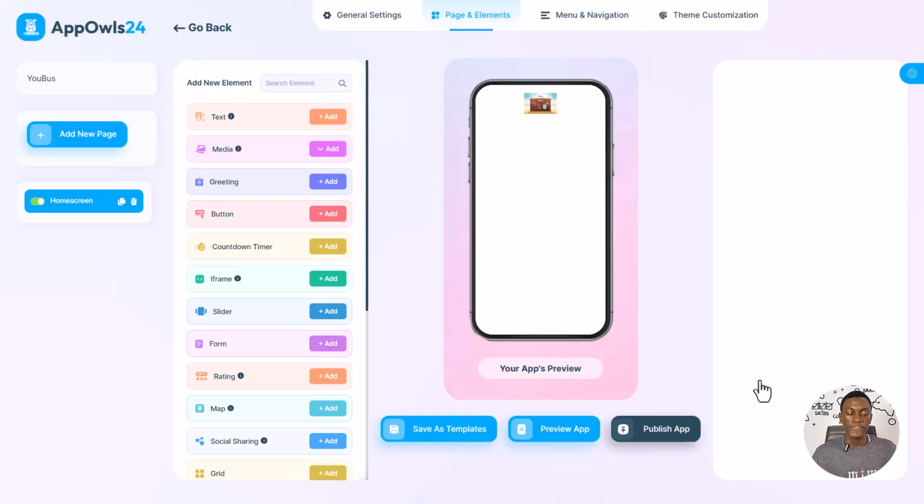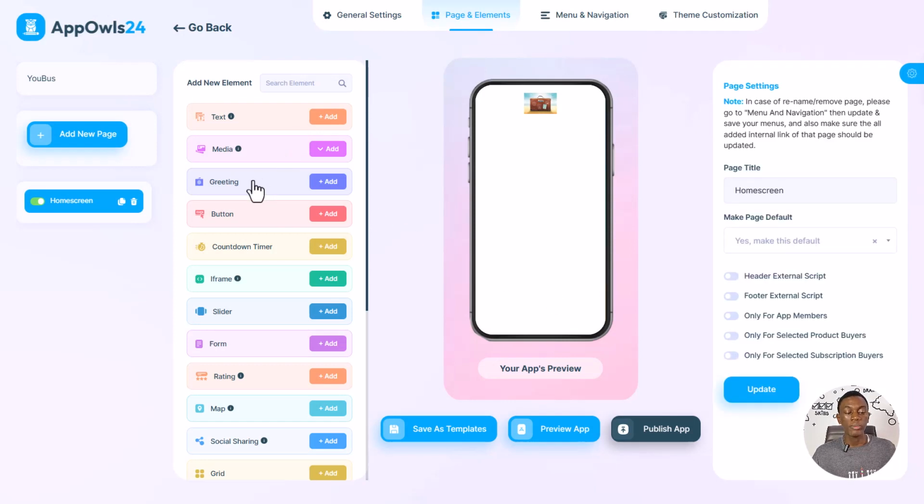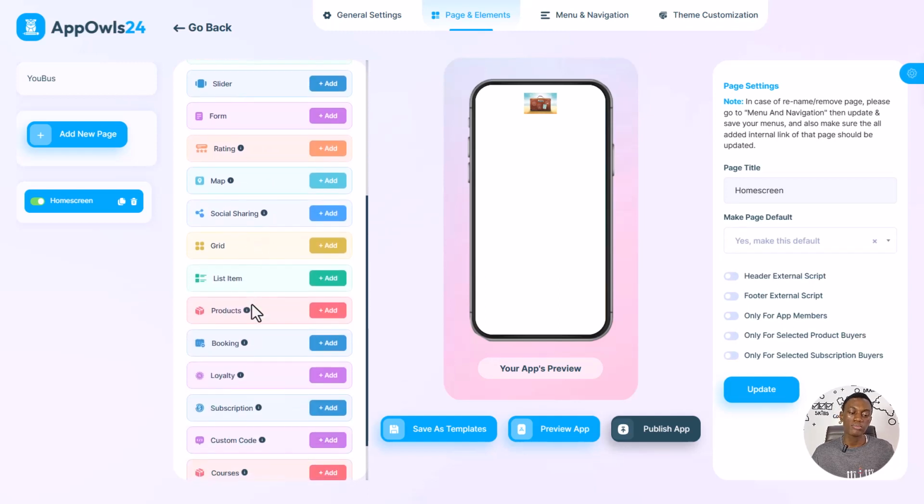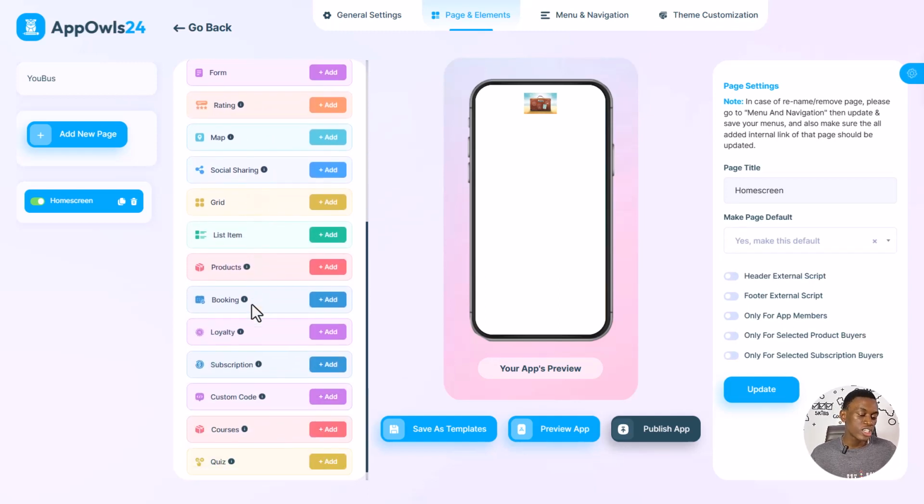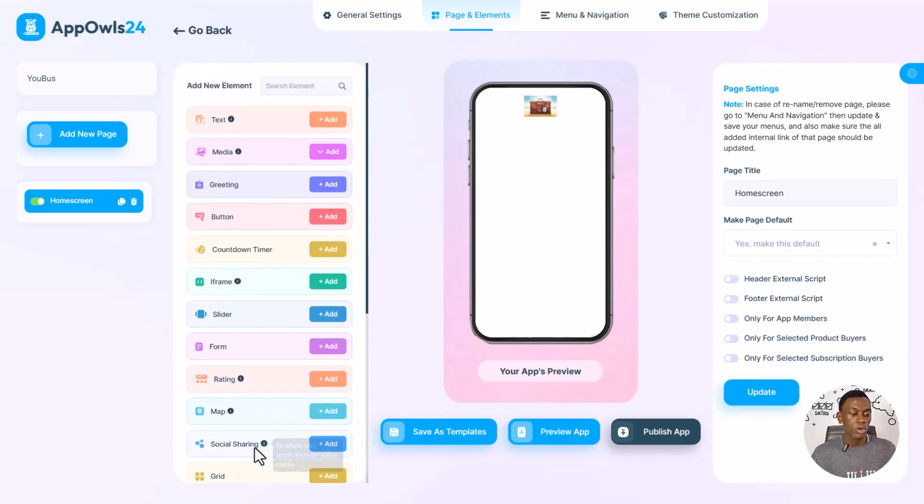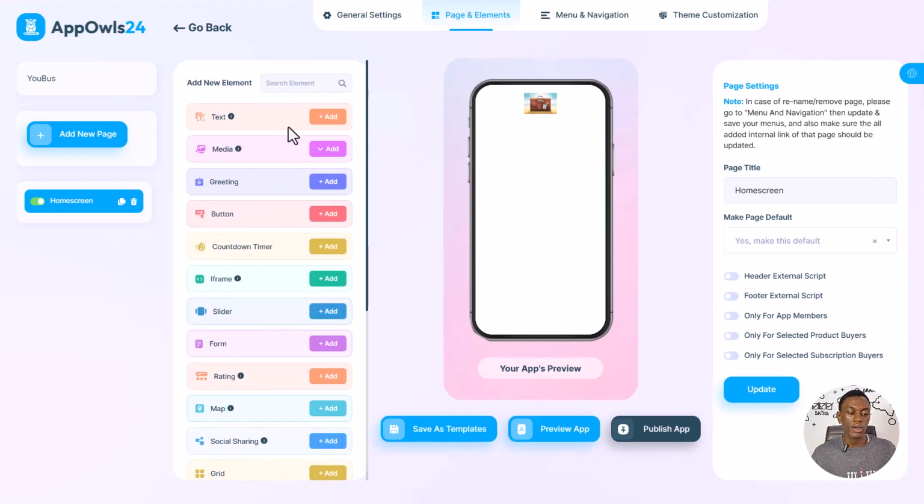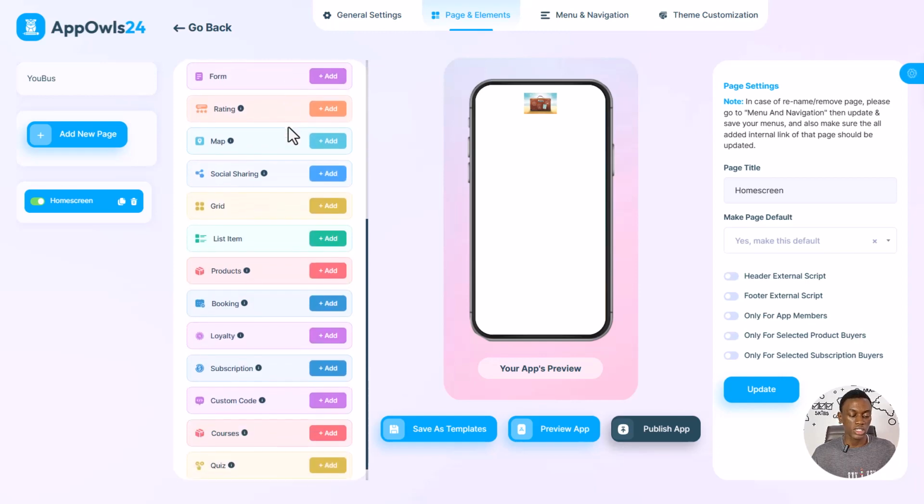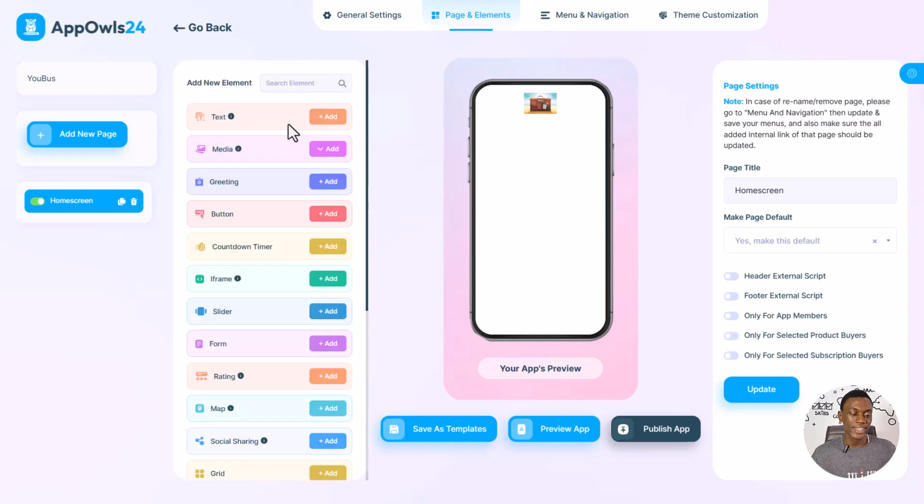When it is made available for you, you can include text, media, a greeting, a button, countdown timer, iframe, slider, form, rating, map, social sharing, grid, list items, product, bookings, loyalty, subscription, custom code, courses, and quizzes. All the information here also relates to information that you can get and save as leads, save emails, and reach out to users, as many as you want. Let's add some of them.